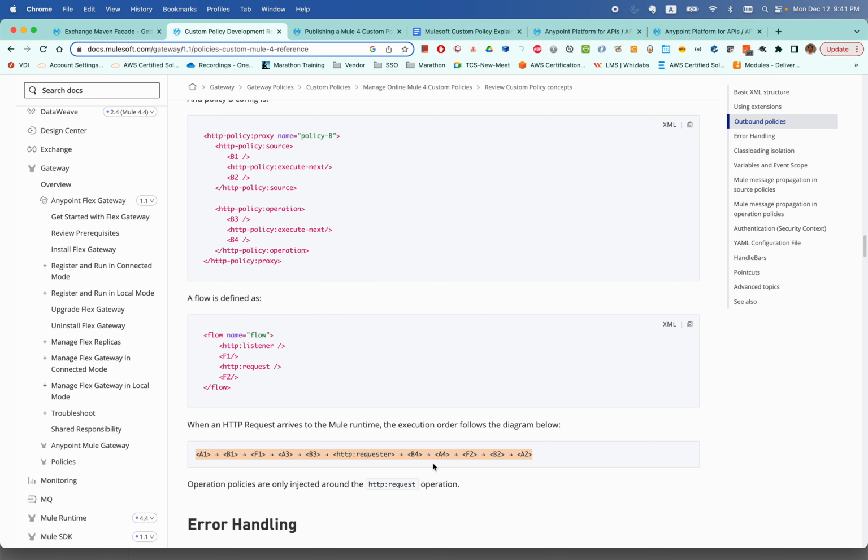It's not that complicated, but just remember, it's just like a stack. Not a stack, it's like a queue. Yeah, it's like a queue. You put A1, B1, F1, A3, B3, right? So it executes the policy before. Remember that execute next, right? If you put something before, it will always execute that logic before running the flow. Just remember that anything before this execute next runs before the flow, and anything afterwards will execute after our main business logic.